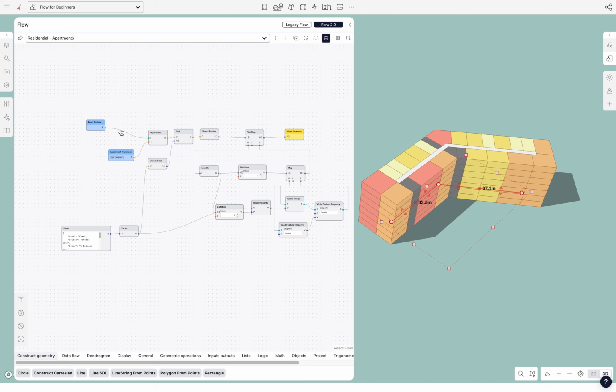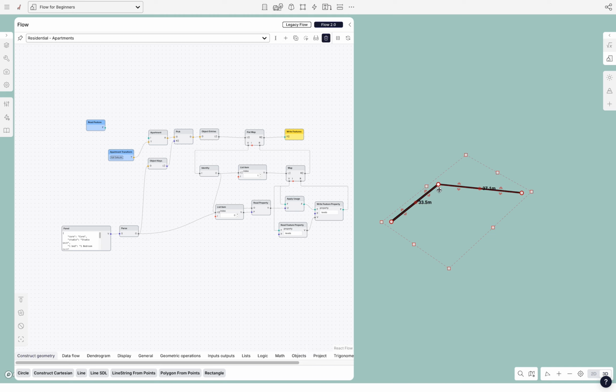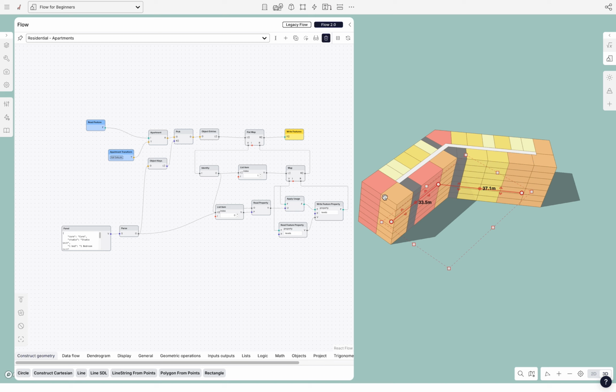If I was to jump in here and, let's say, sever this connection, we can see that the original feature is simply a line, and that's what's happening. So we're building upon that original feature, applying certain data transformations in order to achieve the end result, which is the apartment layer. And if I connect these back in, we can see that it has reappeared on the screen.